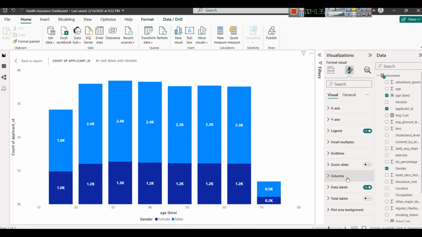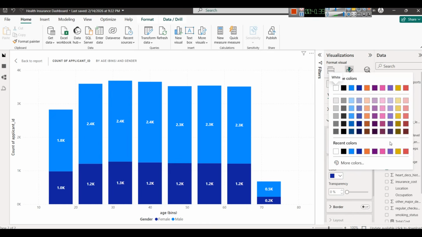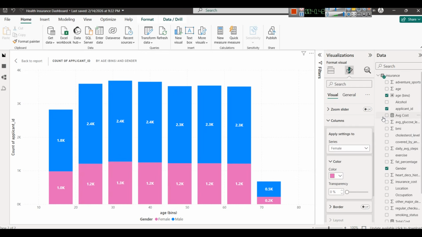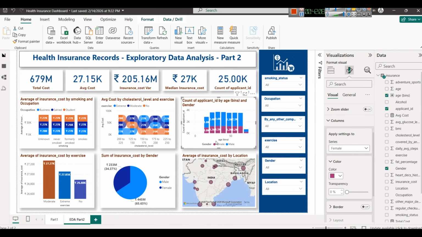To read it in a better way, we can go to column settings, series. Let's say for female, obviously we are going to use pink just to understand. So we can clearly see that pink represents female, and in our entire report we can keep this. Wherever we have male-female categorization, we can apply this color coding. So now this chart is showing so many things.